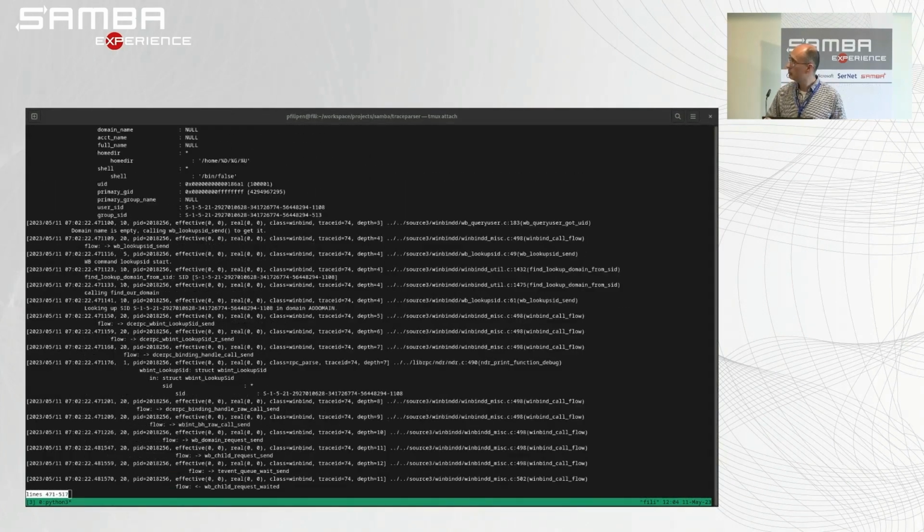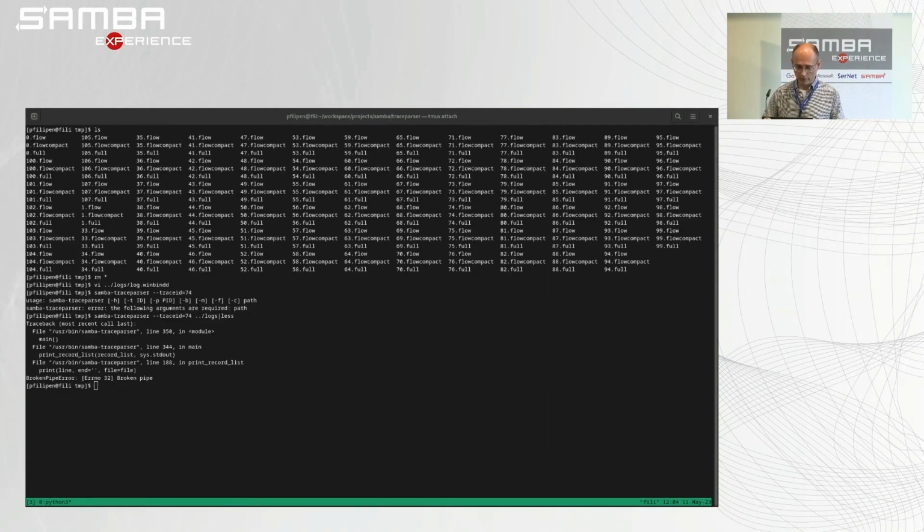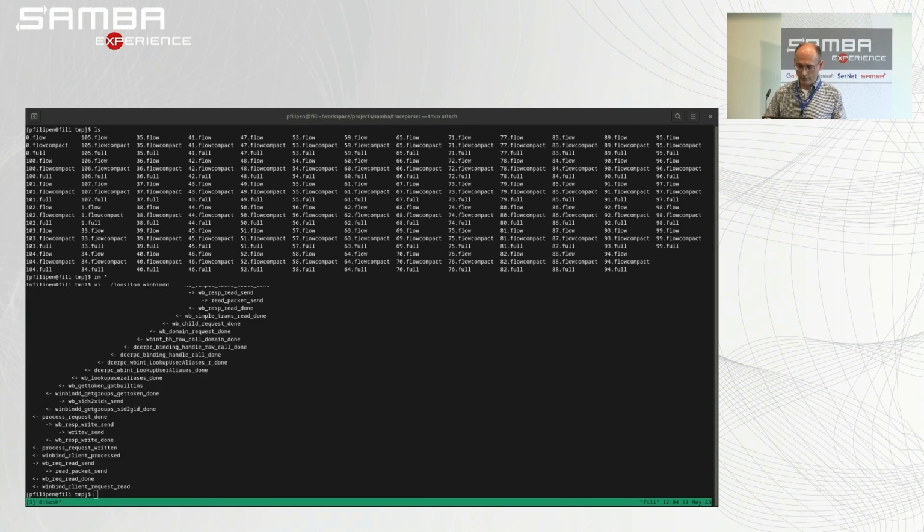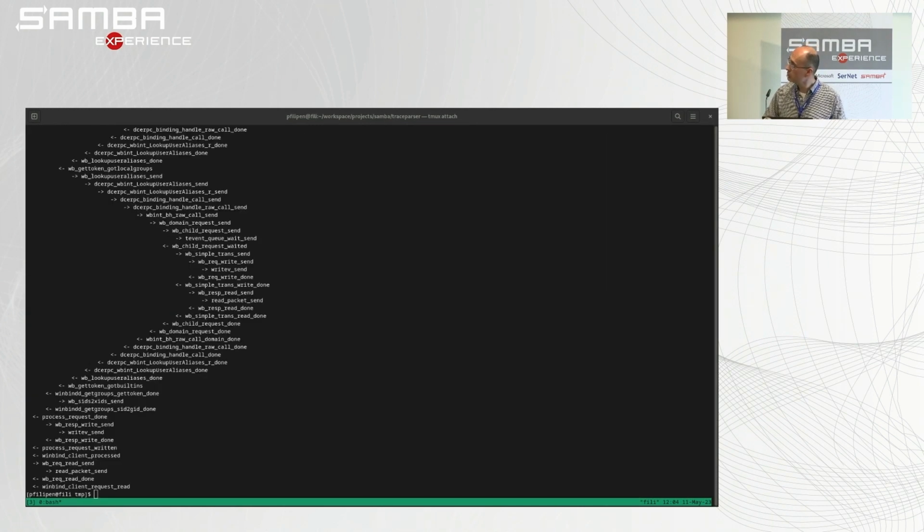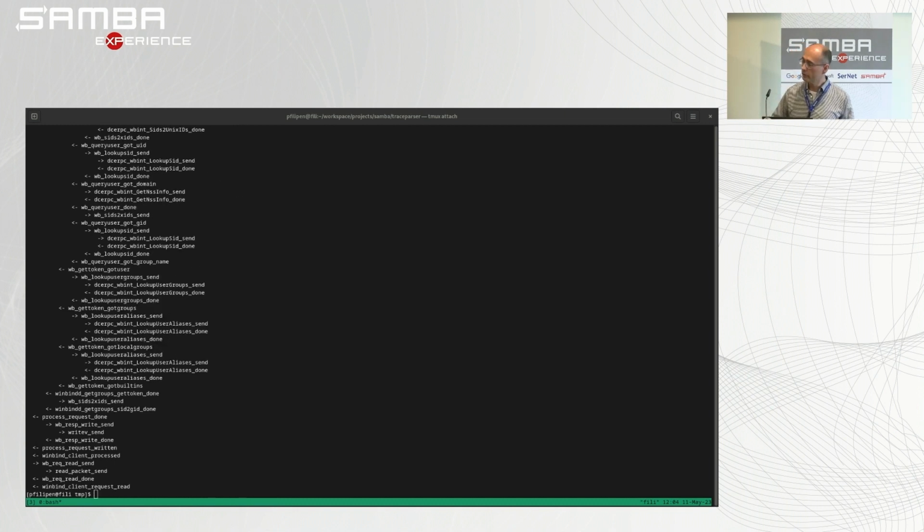And now we have just trace ID 74. We can examine it, or we can see the short version with the flow. This is the full flow. That's quite lengthy, and we have the compact flow.